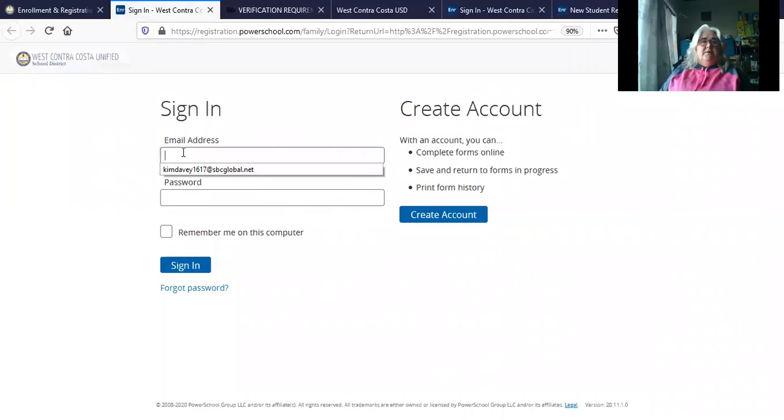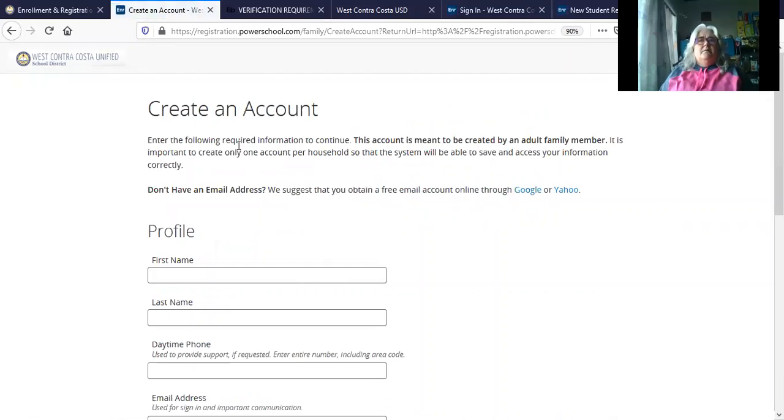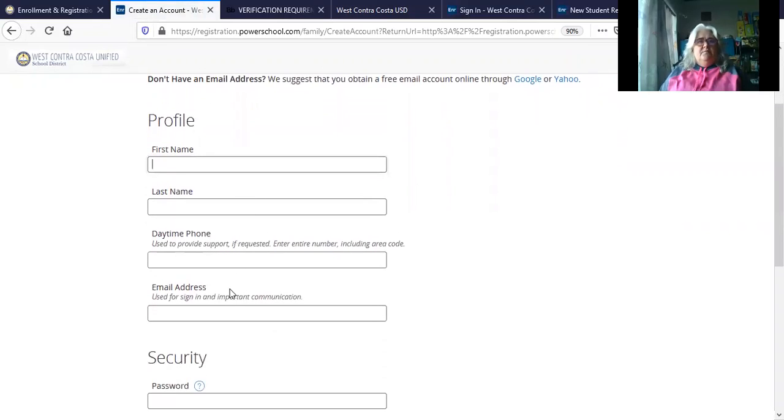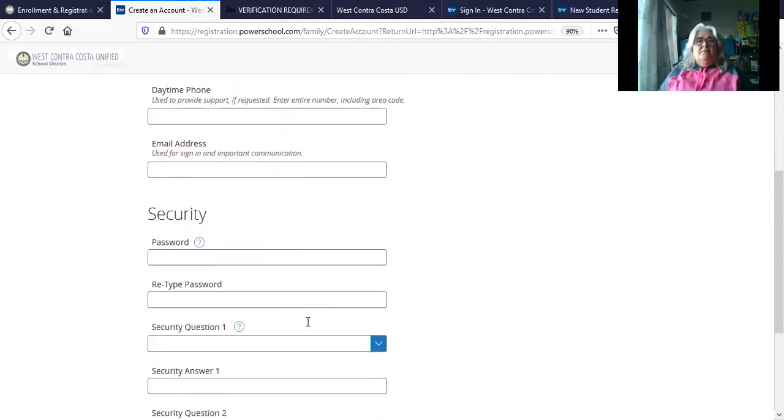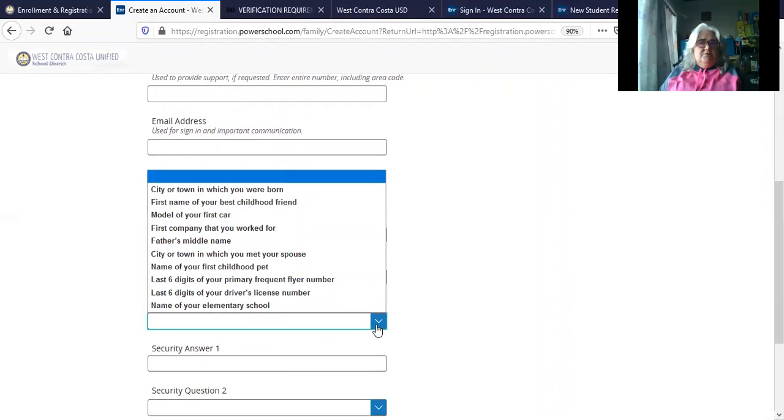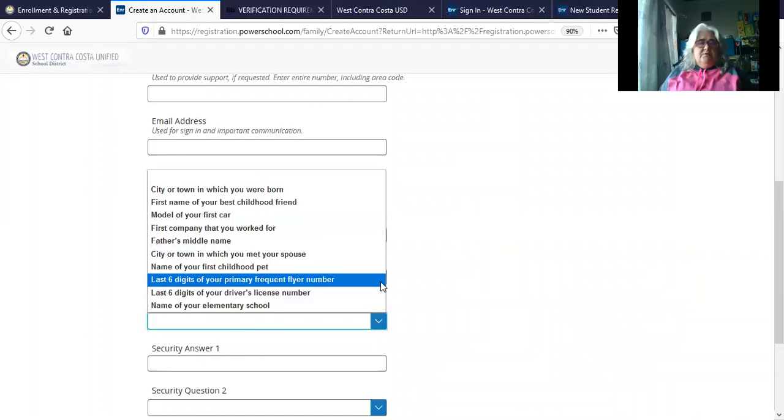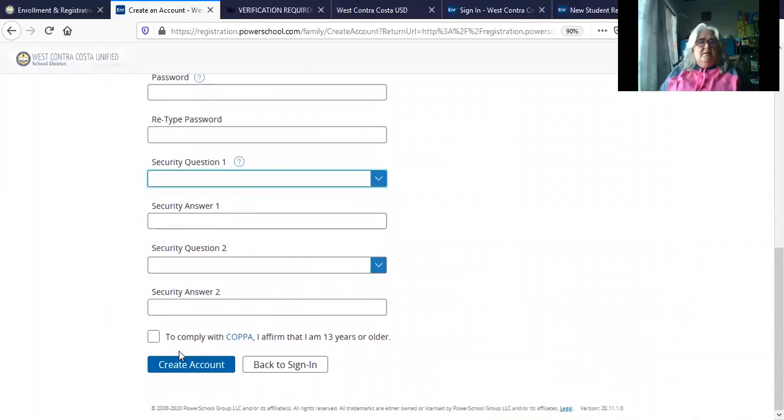We would put our email address in here. But first, oh, wait a minute, I don't have an account. I need to create one. I would create my account, putting information in. Most importantly, you need to have a phone number and an email address. Security questions. Of course, these are all different. And then I comply, and you have created your account.